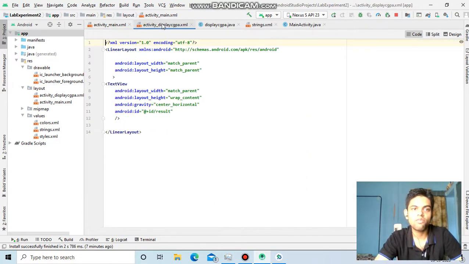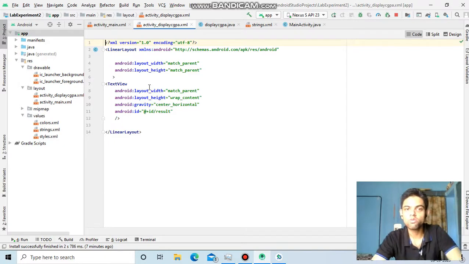Next we have to add a second activity. This second activity is for the next intent. When the user presses the button, it goes to the next intent, where he can view the details. For that I have created a simple text box, in which I will set the details which have to be displayed to the user.